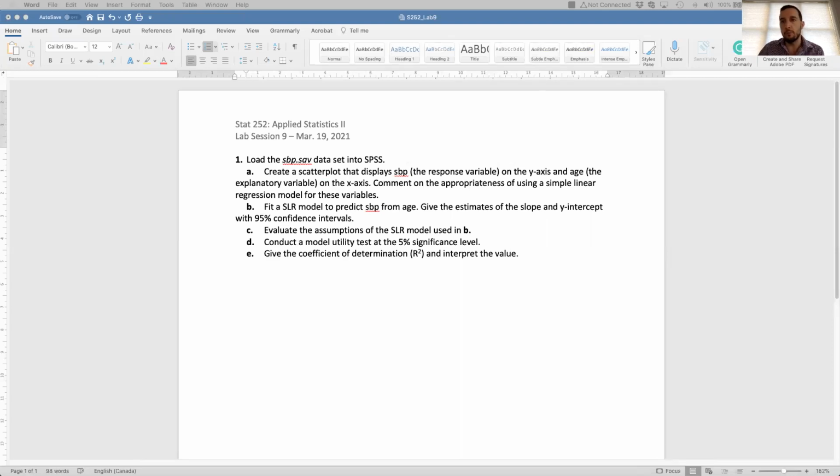We're going to use the scatter plot to comment on linearity, which is the first assumption of the simple linear regression model. Then we are going to fit a simple linear regression model to the data set, and we are going to report the estimates of the model with the 95% intervals. We are also going to give the model itself. Then we're going to evaluate the assumptions of the SLR model used in part B. So we're going to talk about linearity again. Then we will talk about constant variance and normality and the simple random sampling assumption, which would be verified using a description of the data set.